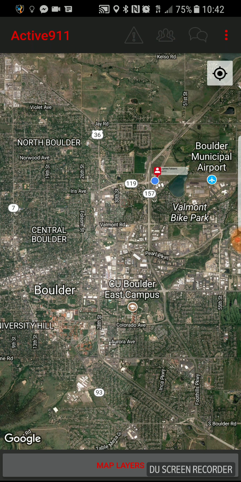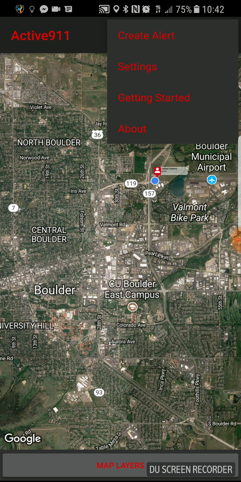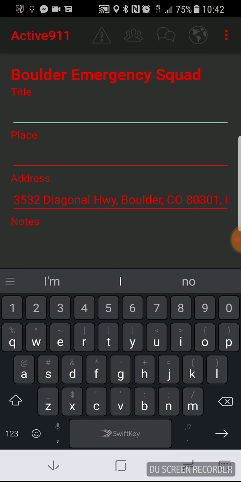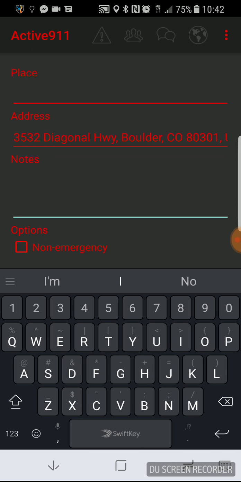So if we hit our three buttons up here at the top and we hit create alert, not everybody will be able to create an alert. The reason for that is we're trying to minimize the number of stand down messages that are sent. As you know, with FireQ, everybody sends a stand down message, and it can get a little annoying sometimes. So we're only going to give the create alert feature to certain people. But if we go in here, we can create test messages to send to whoever we want.